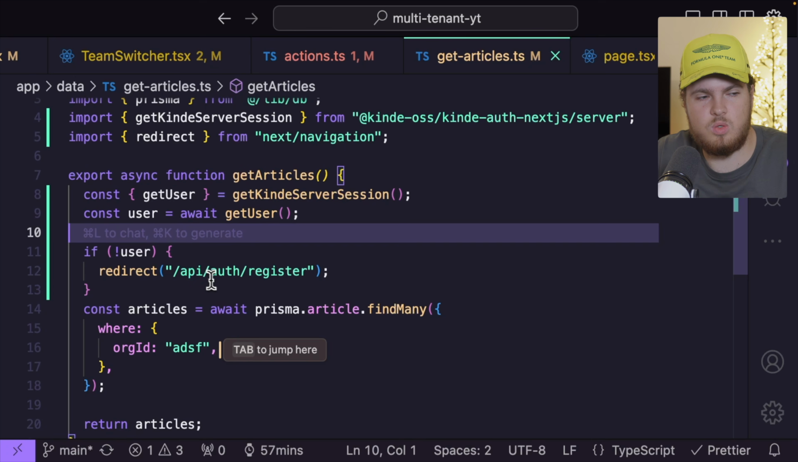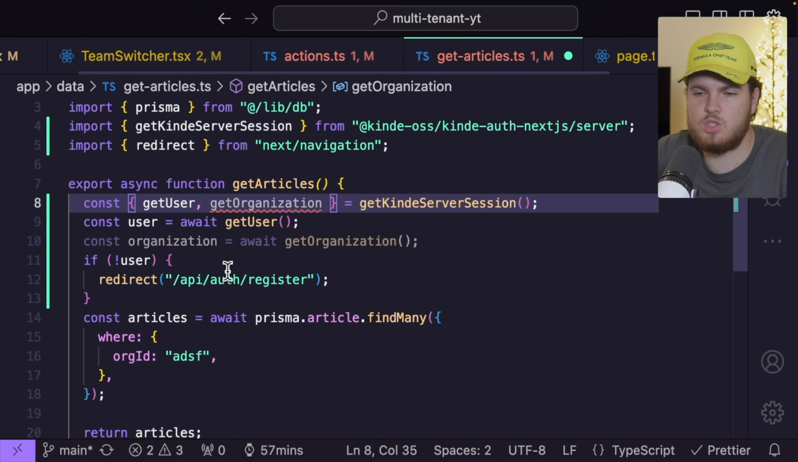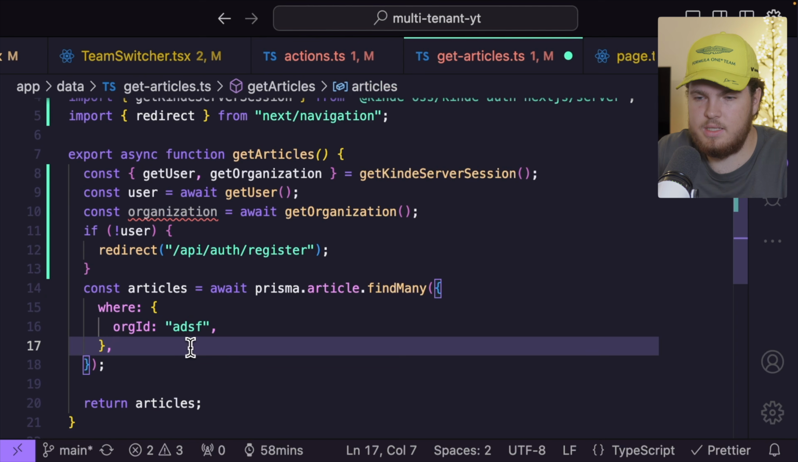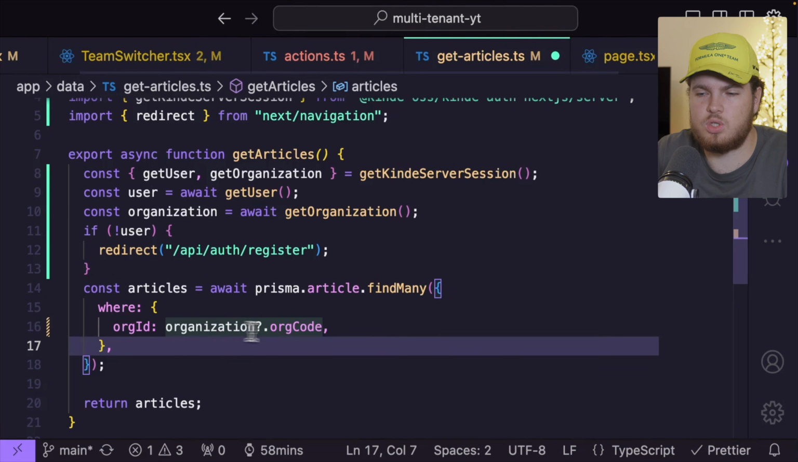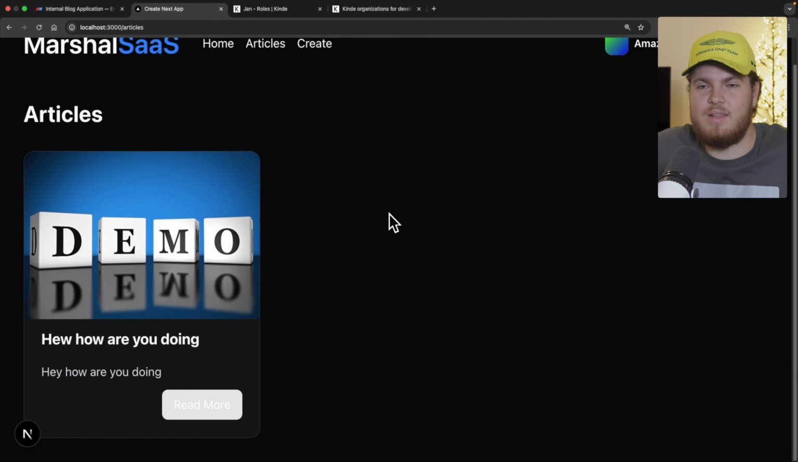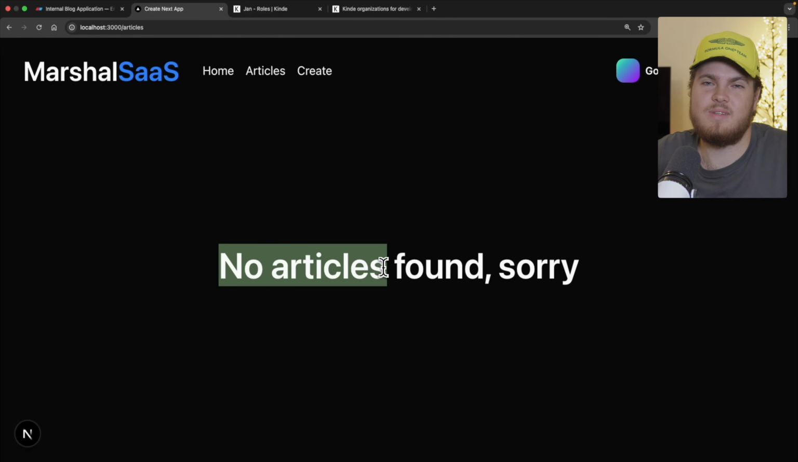So now we know that the user has a valid session, but we want to also get the organization. So let's get the getOrganization function. We have to again await this function, and then for the org ID, I can just pass my organization.orgCode. Let's save this, let's go back, and voila, as you see, we have one blog article, and that's because the Amazon organization has only one blog article. If I switch the organization and go to the Google organization, you'll see no articles found.